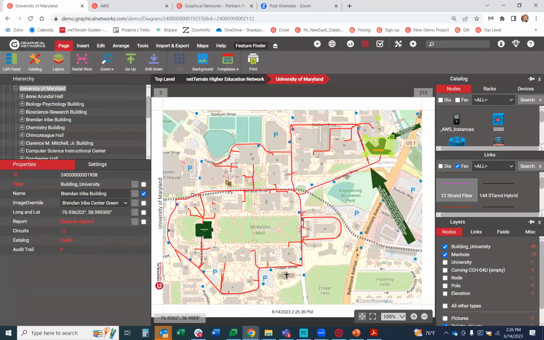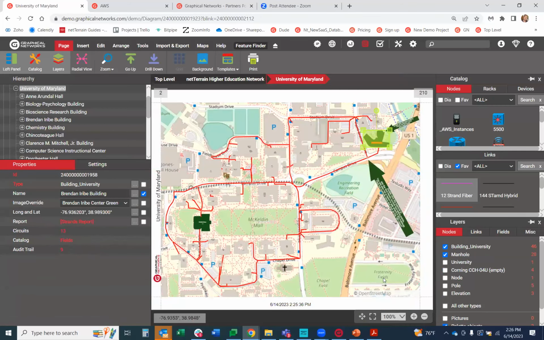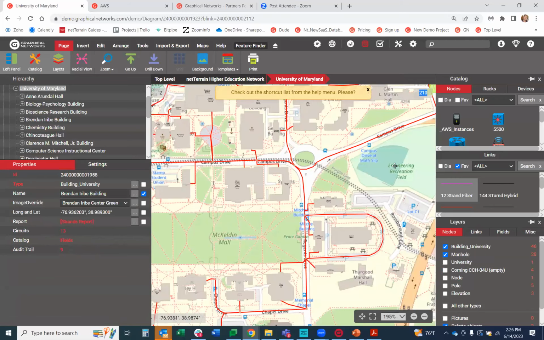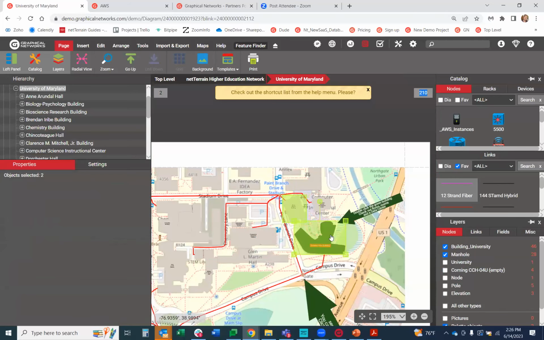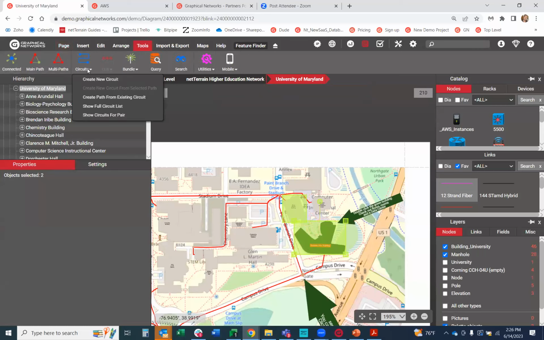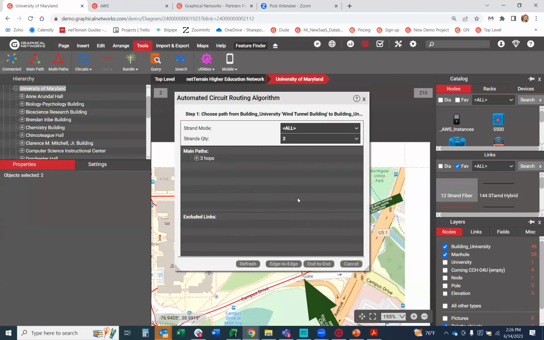Let me zoom in here. So let me do this wind tunnel and this Brendan Earth building. And let's say, hey, I want to see if I can connect new circuits, new cables. If there are any existing circuits or cables available. You go under tools, circuits, you hit create new circuit. So there's actually a circuit available between these 2 buildings. It's a 3-hop connection. And great.